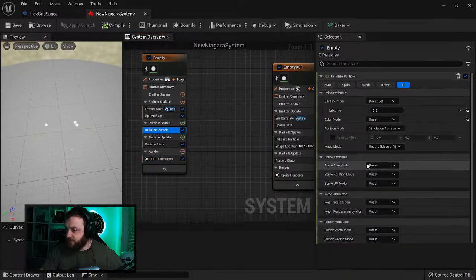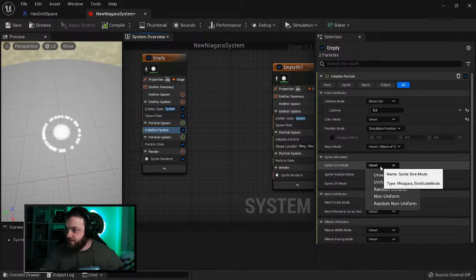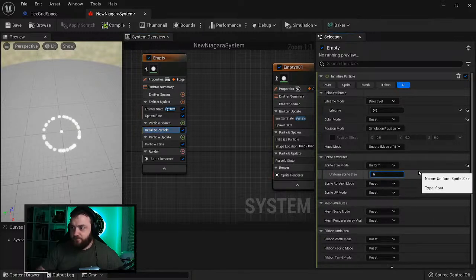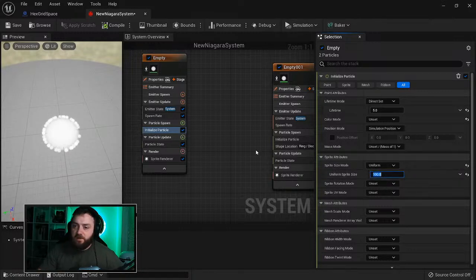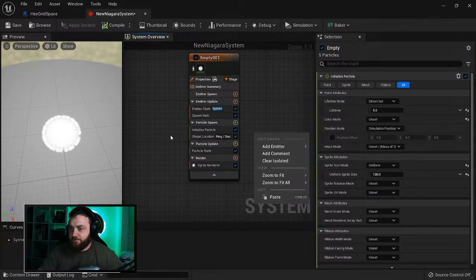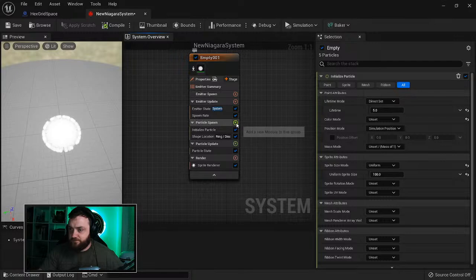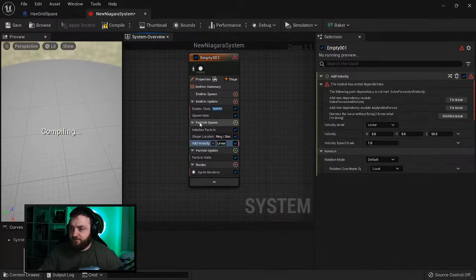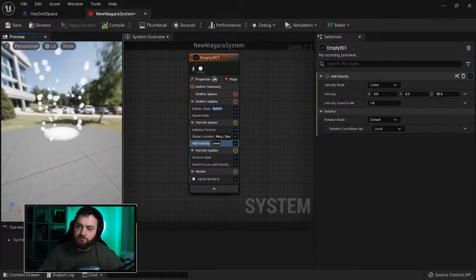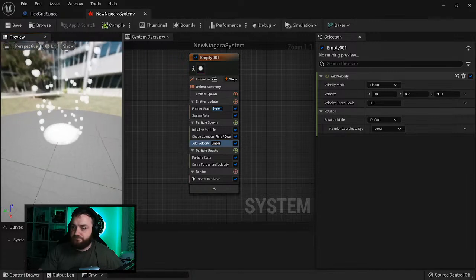Sprite particle size, sprite size uniform, and we'll do 100. There we go. So yeah, I want the ones around the edges to fly up. So initialize particle spawn, add velocity, and I'm going to fix the issue by solving forces and velocity, and then we've got a ring of them coming out.